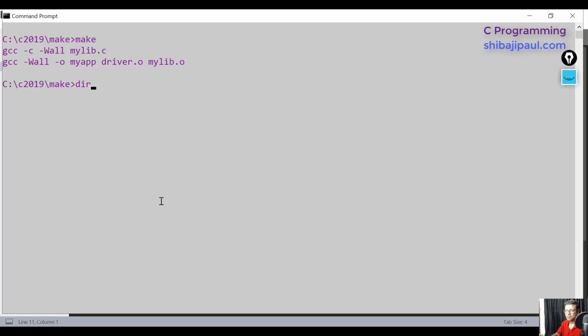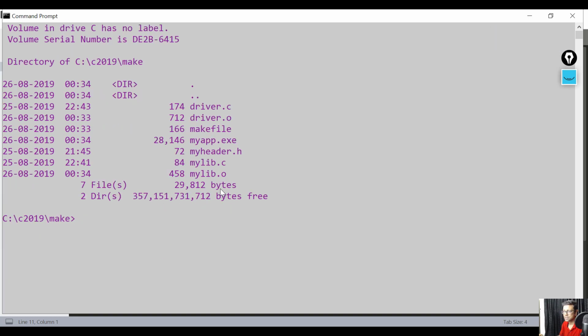So if I just provide the dir command, here's the outcome of the dir command. You can see that we have this driver.o, then this myapp.exe, and then this mylib.o. All are created. Now I can just go ahead and run the program by typing this myapp and hitting the enter. So that is how we can actually build a makefile and the make command in order to build the entire application. That's going to make the building process really simpler, especially if you have many interdependencies in your program. Then it's suitable to use a makefile.